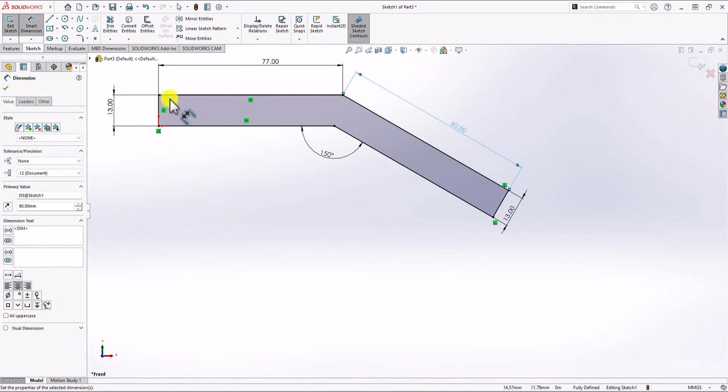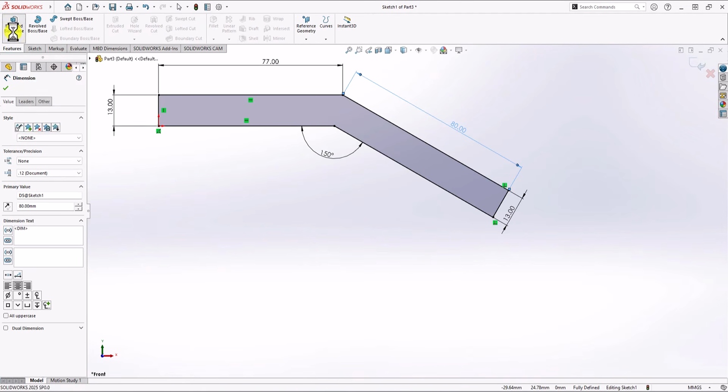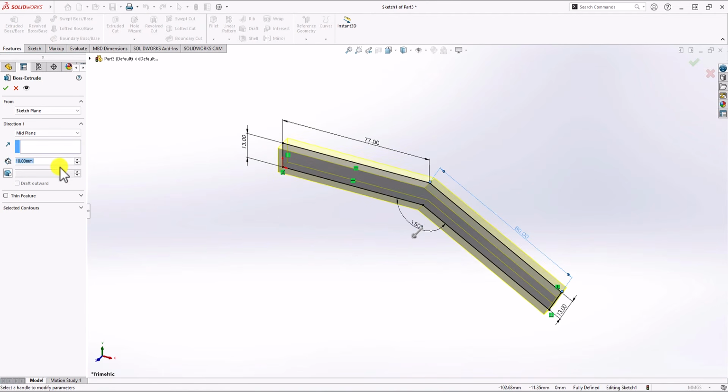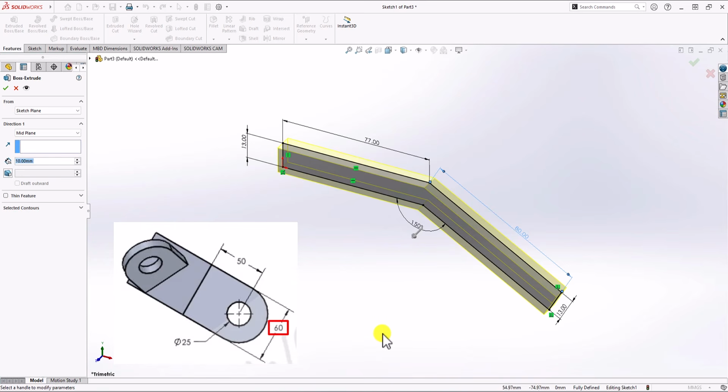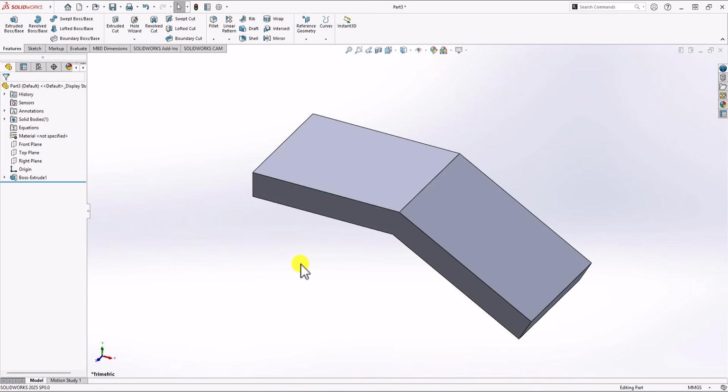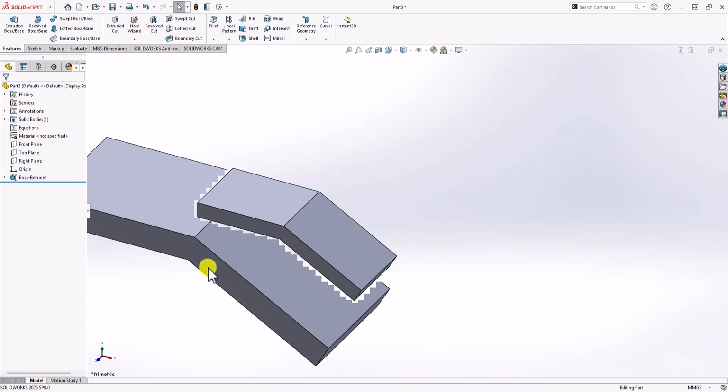Okay, so now I have this geometry. Everything is ready. I can extrude this. So let's click on feature, click on extrude boss, and then here I'm going to change it to midplane. According to the top view, the overall width of the geometry, which is equal to the diameter of the circle, is 60 millimeters. So I'm going to put 60 millimeter here. Click on OK, and that's it. Okay, so now I have the base of the geometry.